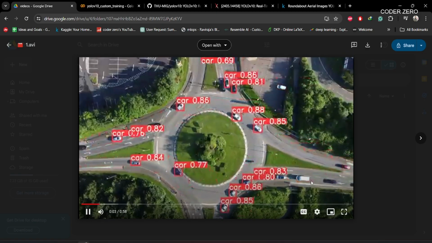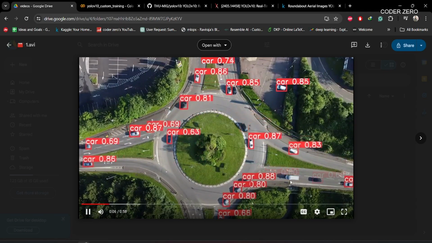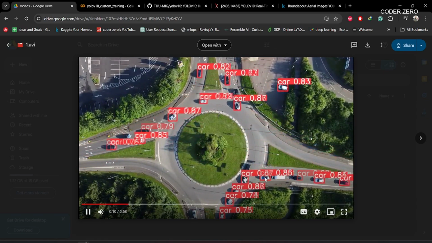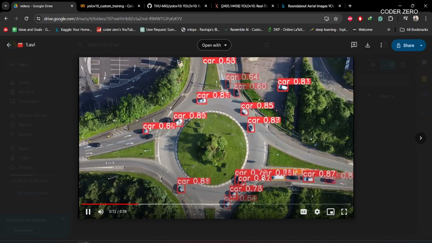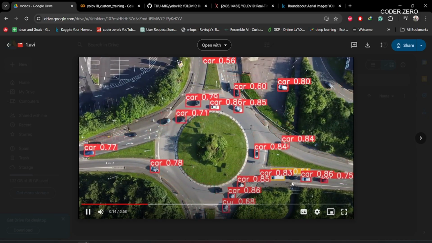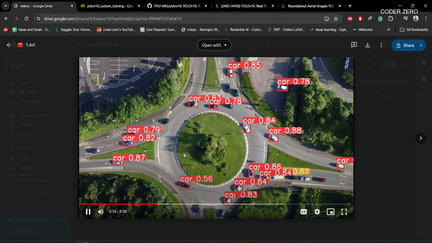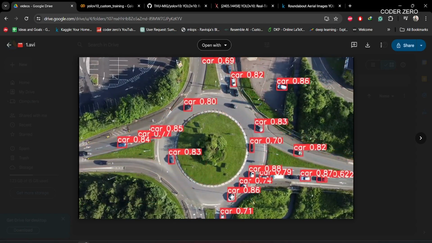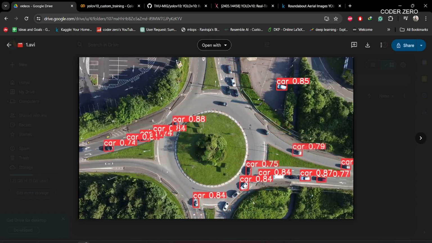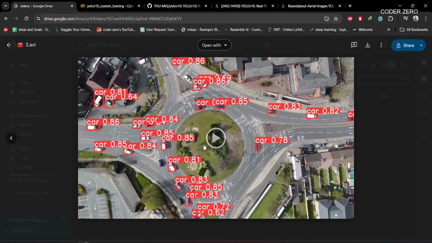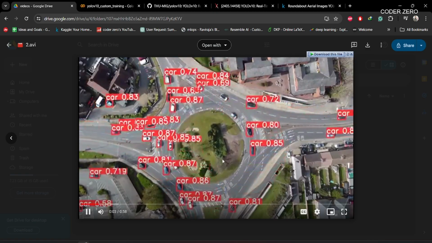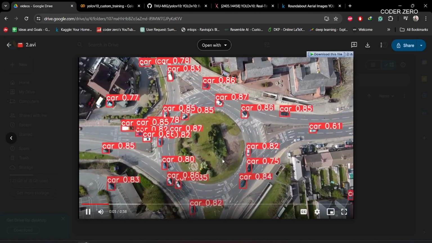So you can see the model is getting a little bit confused around here, and there are some detections which are missing. It's fine because this is the behavior that we can get from the model after training it for 50 epochs only. Let's play this one. Okay, so this is a little bit more stable as compared to the previous one.